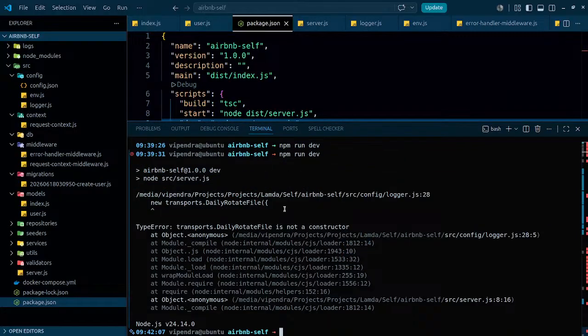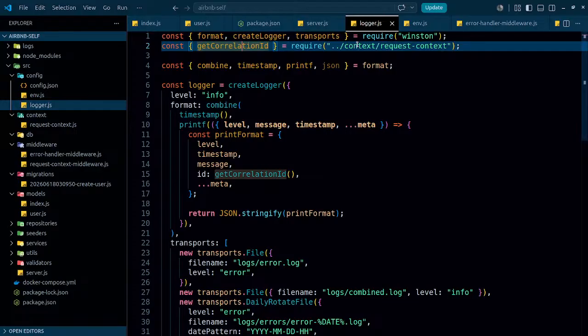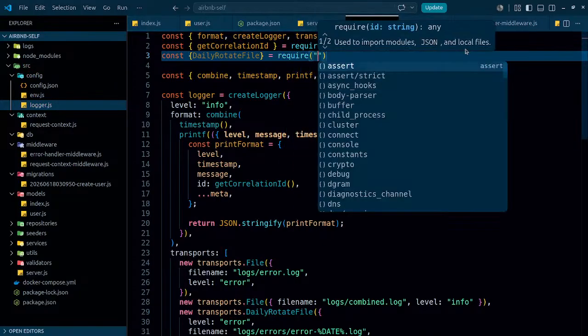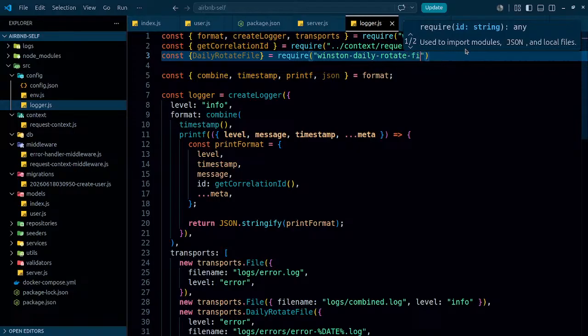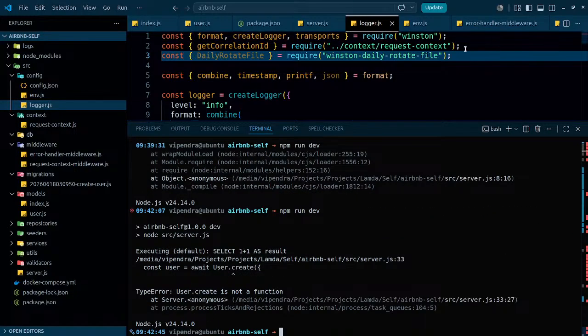Daily rotate is not a constructor. Daily rotate file is not a constructor. Logger. Const daily rotate file, require Winston daily rotate file. What is the next thing?